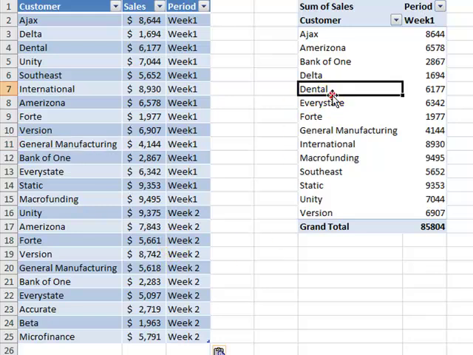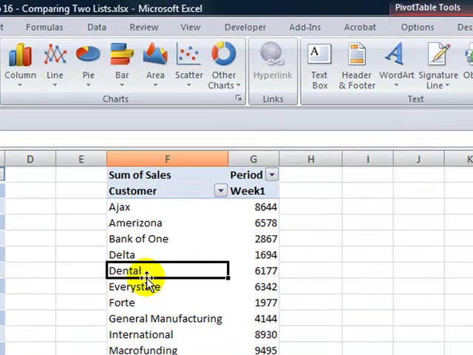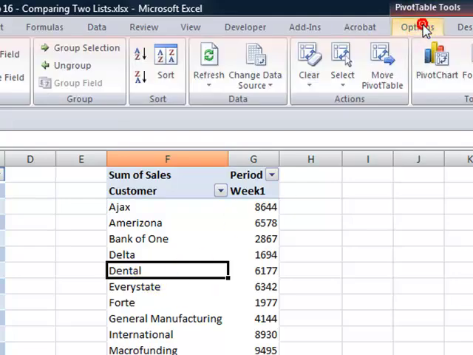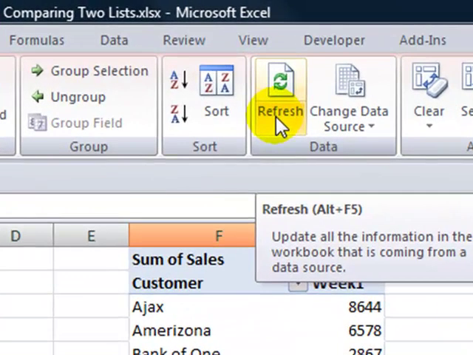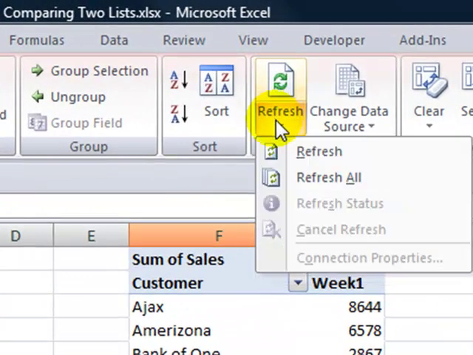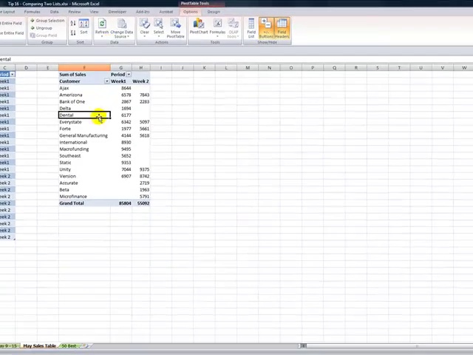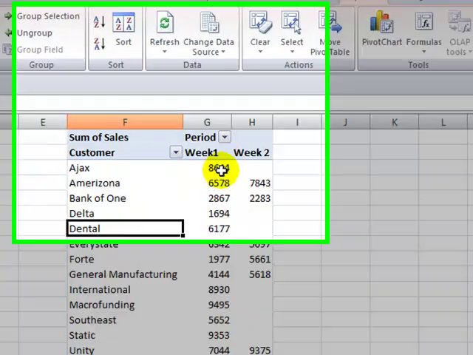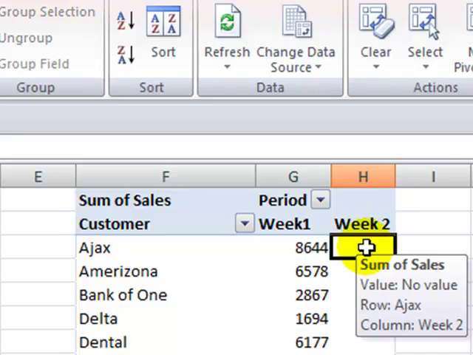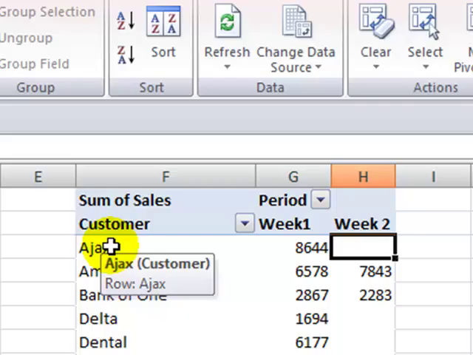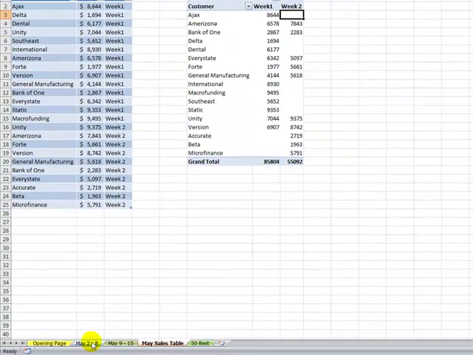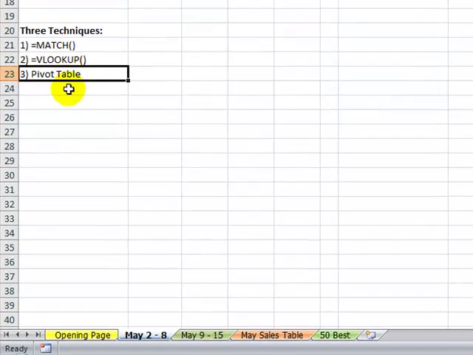Now, as you've learned in pivot tables, they don't automatically refresh. To refresh it, come up to the pivot table tools, go into options, and use refresh, or if you know the keyboard shortcut, Alt F5. Now refresh it, and there is my pivot table. So here is a customer who had sales in week two that did not appear in week one. Pivot tables are a great way to compare two lists.